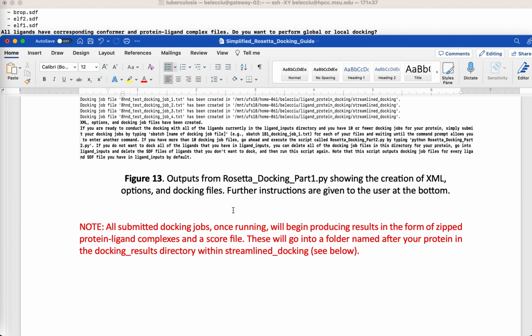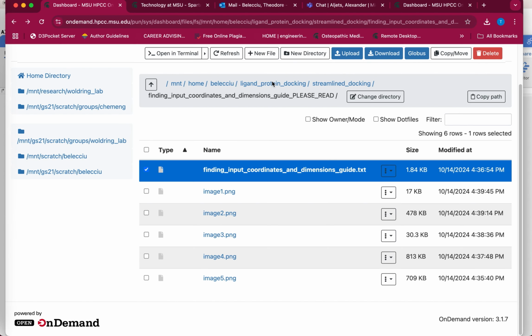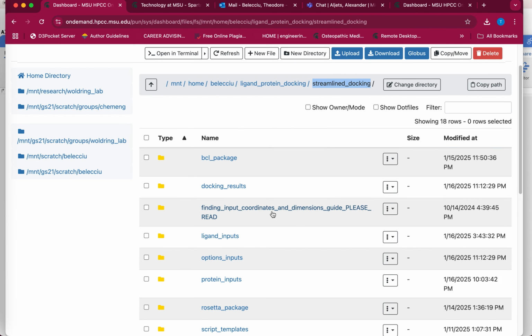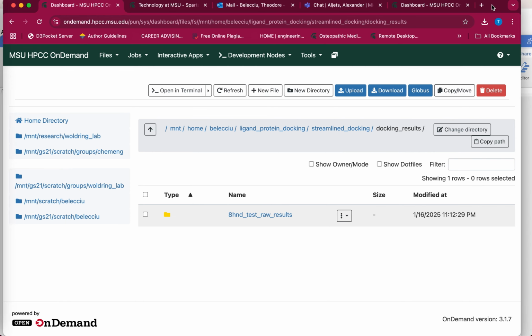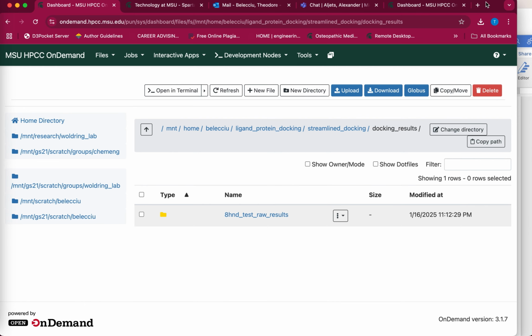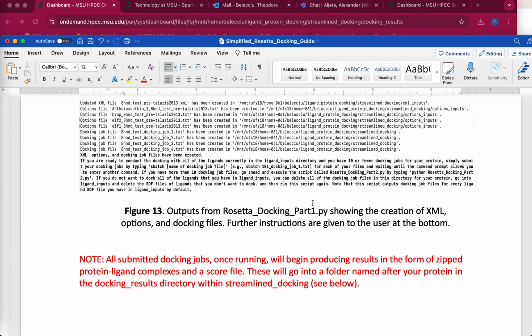But if you were to run them, they're going to go into a folder in the docking results directory within Streamline Docking, which was named after your protein. So this directory appeared, it was generated by the script, and all of your docking results are going to go in here. Your docking results are going to basically be PDB files of complexes, and a score file that gives the interface energy and a bunch of other terms. There's going to be another video in the relatively near future on how to process the docking data. So yeah, that's that one.